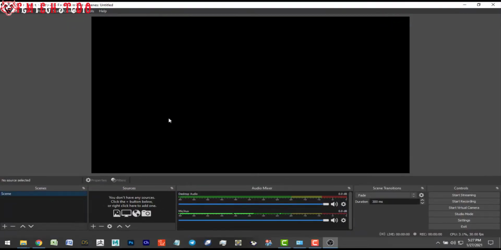Now once you install this and things are going perfectly like this, you will notice these tab menus here. This is the scene tab, this is the source tab, and the audio mixer. You will notice as I'm talking, it's showing the waves of my voice. And we also have other settings here.